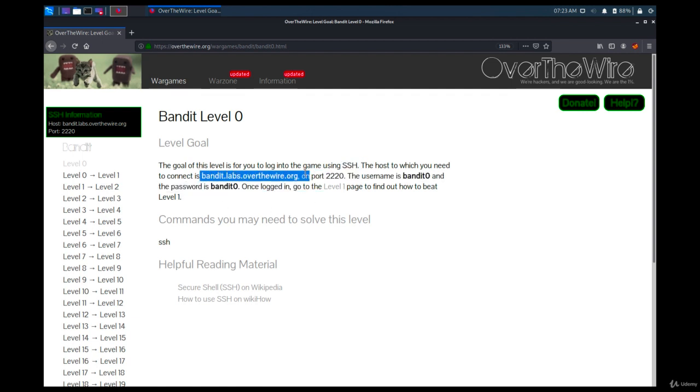Okay? And once we go over here, I believe we're going to hack into or find some information to go over to the next level. So for the first level, we have the bandit0 and we have the password bandit0. So all you gotta do is run the SSH command and connect back to the server over here.